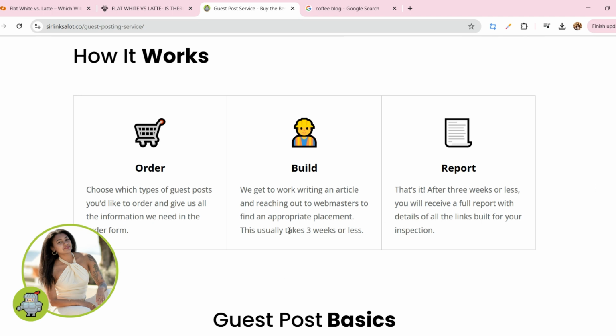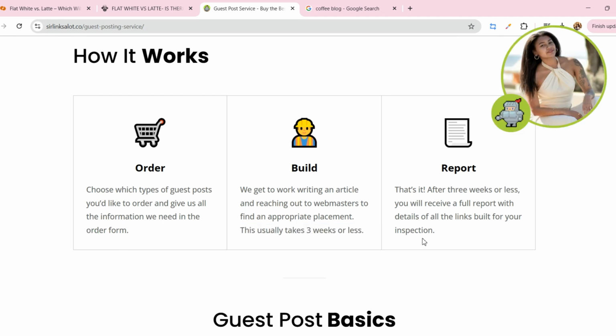As you can see right here, the turnaround time usually takes around 3 weeks or less, and after that we go ahead and send you a full report, and of course that report will have all the information on it like the actual URL of your articles for you to inspect, your anchor text, and all that fun stuff.